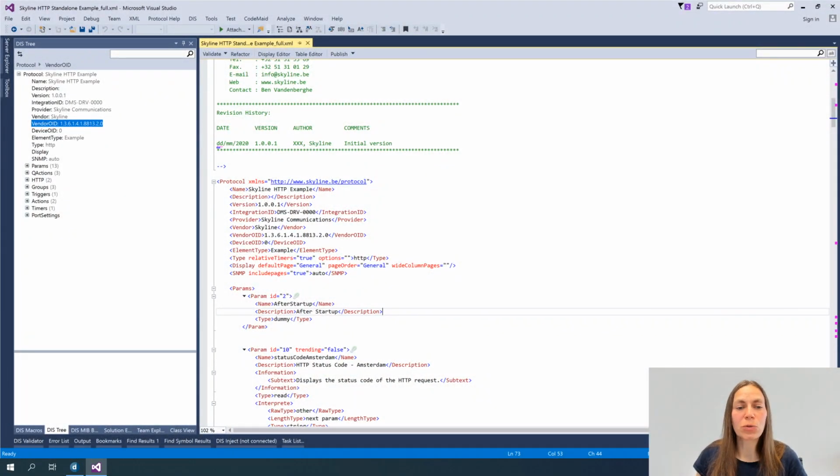So the first thing, of course, we need to define that our connection will be HTTP. I'm going to communicate using this communication protocol. Now let's go again to our structure via the DIS tree.